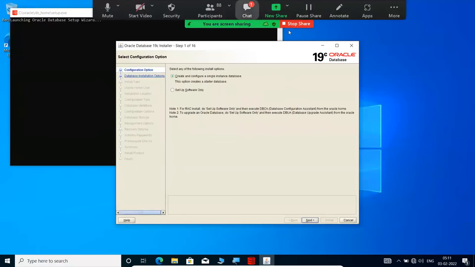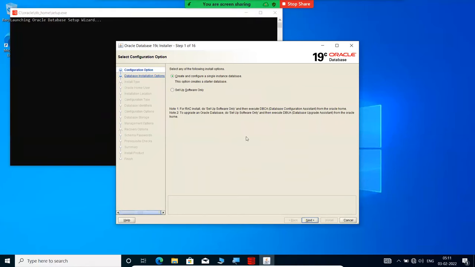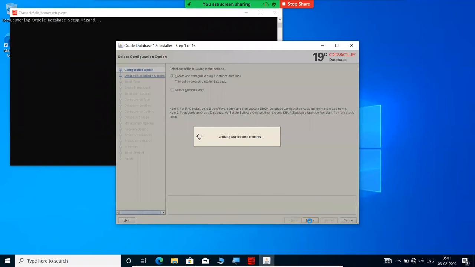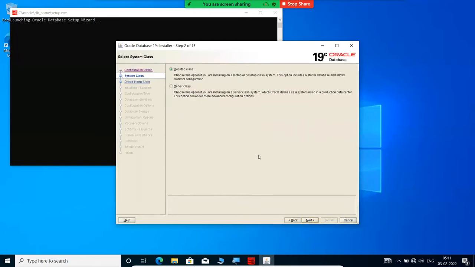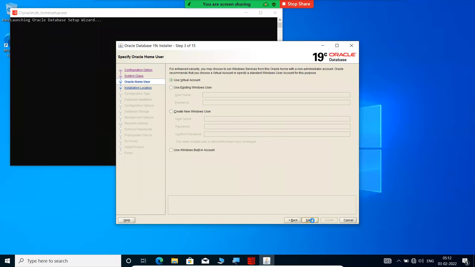Okay, see here. Select the create and configure option, the first option, then click on the next button. In the notes, I very clearly specified the steps. Follow those steps, that's it. Whatever steps are there in the notes, I'm showing that only. Select the desktop class option here, then click next. You can use any one among these four options. Select the use virtual account option, then click on the next button.